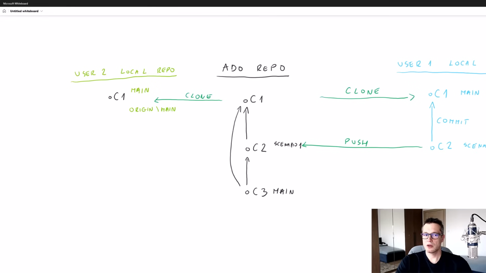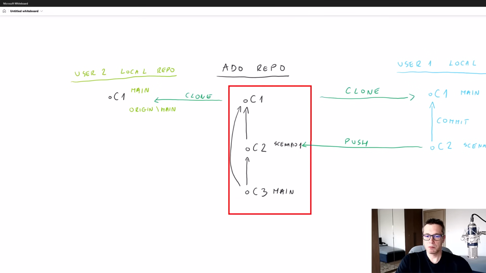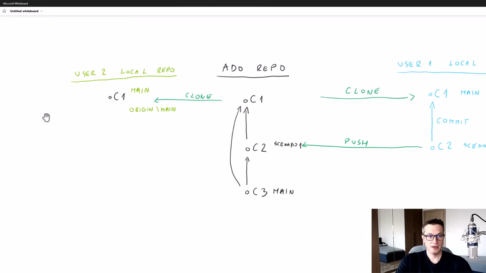And at the time we cloned the repository, both of them point to C1 because that's how it looked like at the time of the clone. But now we know that some changes were made in the meantime, right, in the remote repository, but this repo of user 2 is not aware of them because those environments are disconnected.